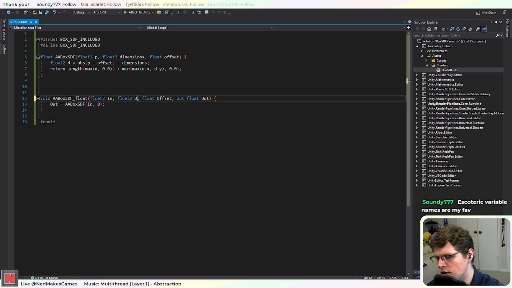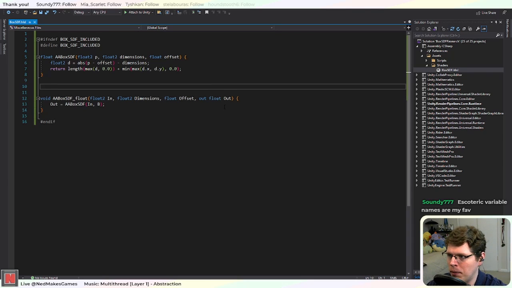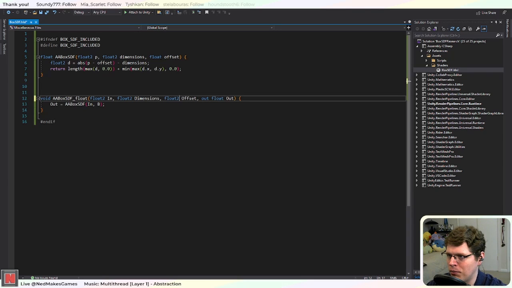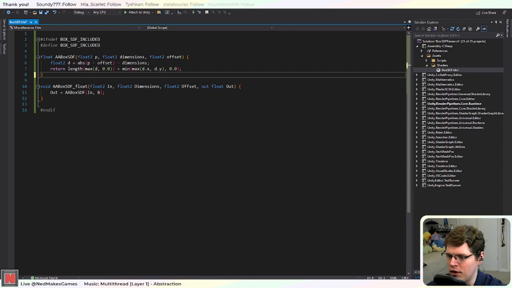Okay, let's change this to match dimensions. Yeah, esoteric variable names are my fave. Yeah, that would be my one criticism of Inigo's stuff, but again, I can't complain too much because he has such a wealth of knowledge that he's provided for free.